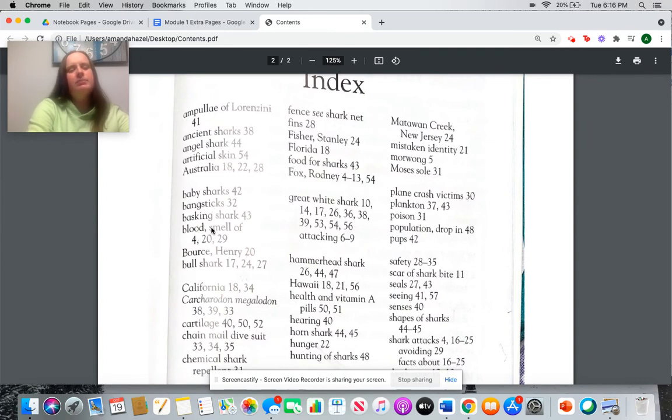Yeah, definitely blood, right? Because it wouldn't make sense if I was like, why sharks attack? Hawaii. Because that's not giving me a reason, right? That's just giving me the name of a place. But we know that if we go to blood, and I see it even says the smell of blood, that gives us a big hint.